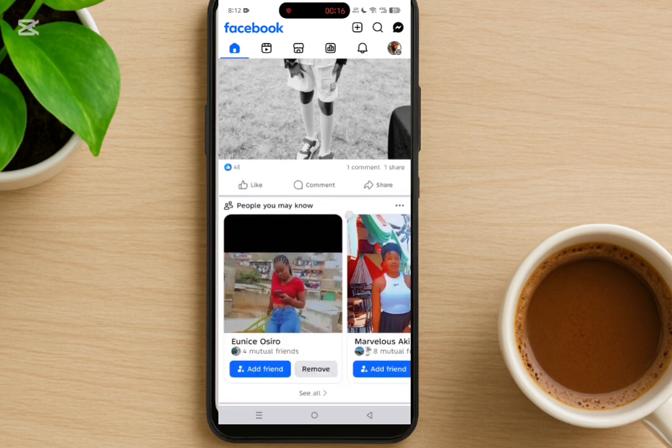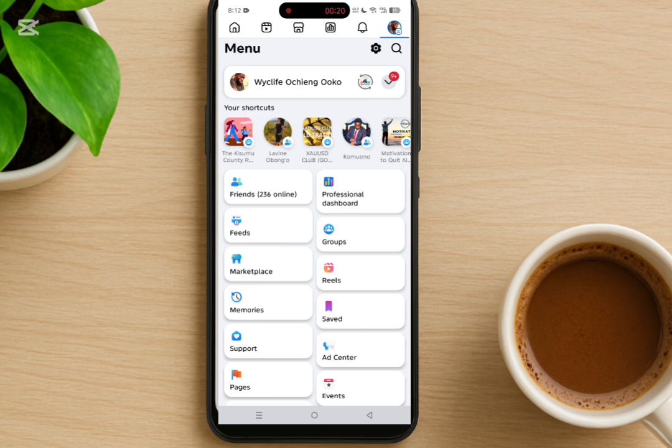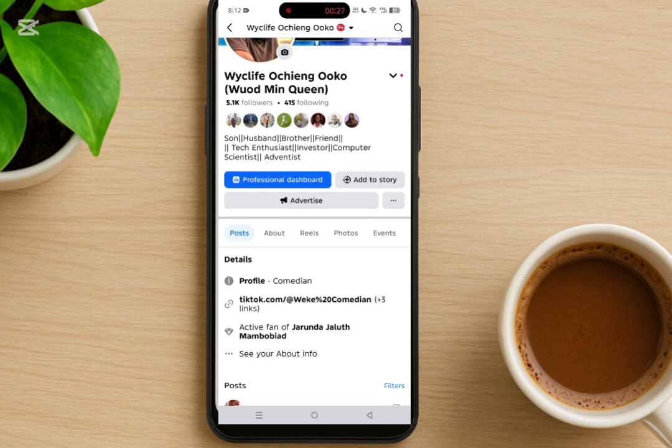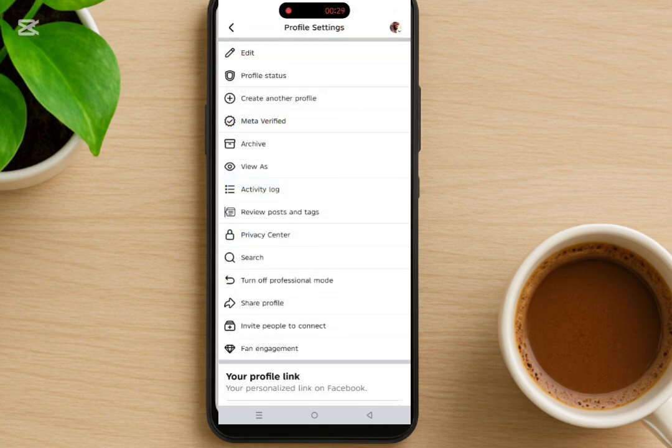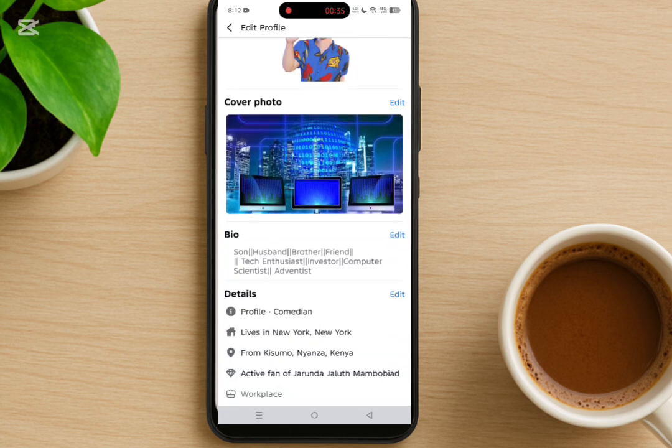Let's get started. Once you open the Facebook app, click on your profile picture to the right here. Then what you want to do next is click on your name, the bar here at the top. Then tap on the three dots to the right, then click on edit. Make sure you follow every step here so you don't make any mistake that will ruin the whole process.